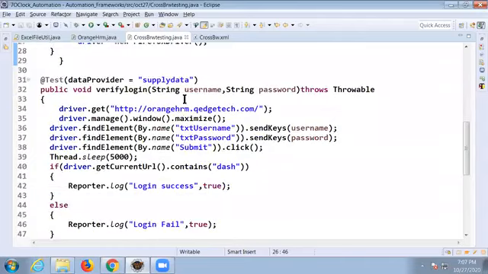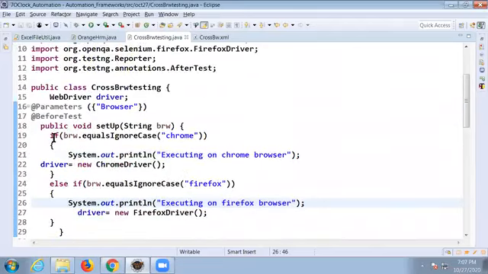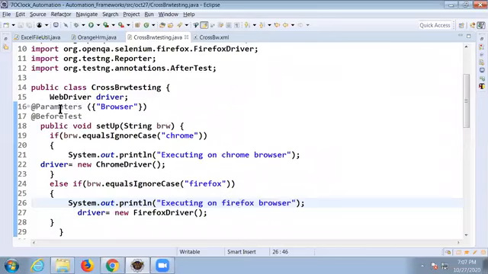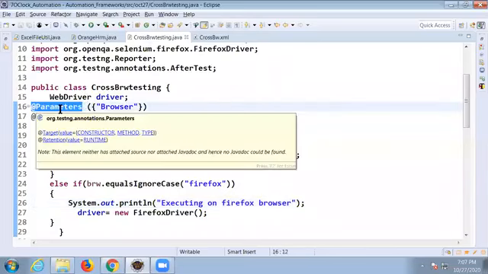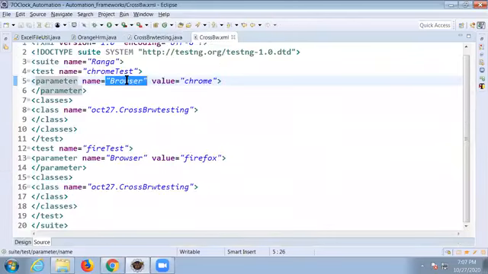But what is the advantage we have here? We can execute and check this test case's compatibility, whether it is compatible in various browsers or not. If anyone asks how we access XML parameter values in your test case, your answer is we access them with the help of the @Parameters annotation. But this parameter and the XML parameter should match compulsorily.